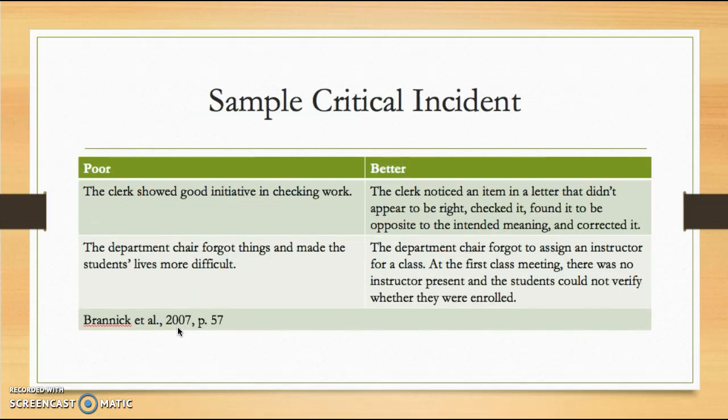This is just an example. Also, this comes from the book, and I think the table had a few more examples. The table displays a written statement and then a version that is a little bit more detailed, that gives you more information.